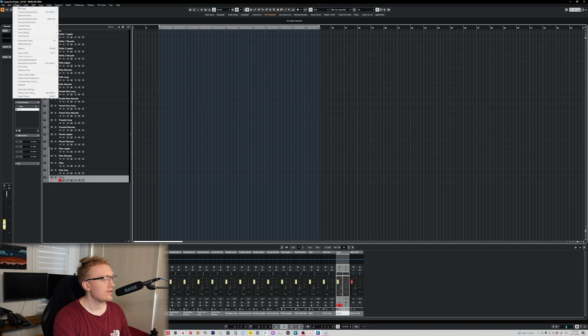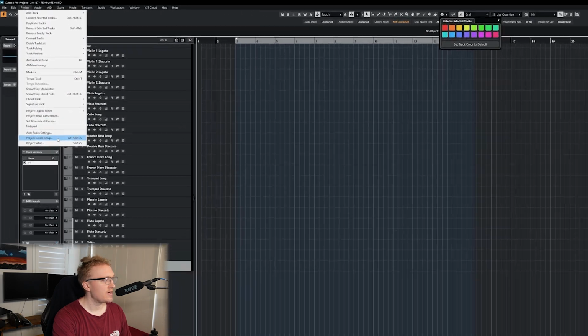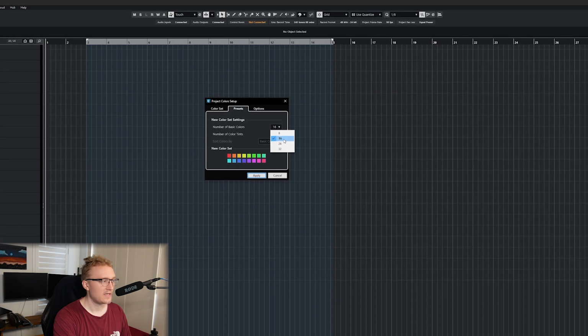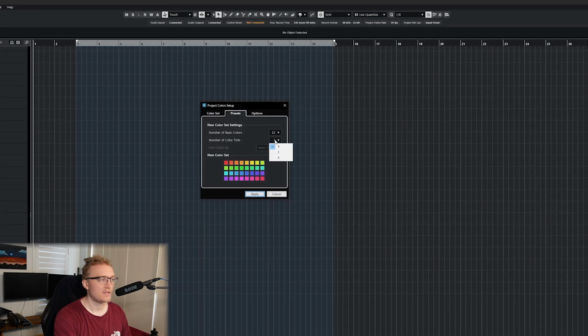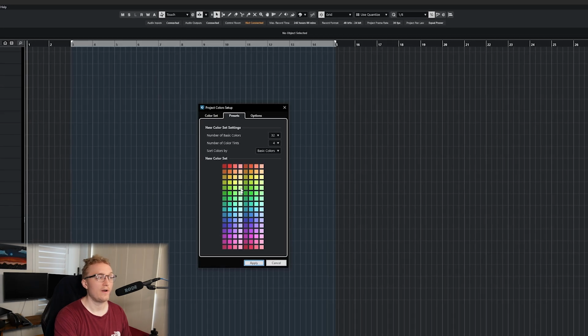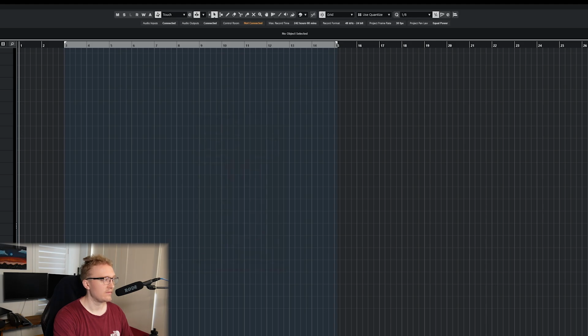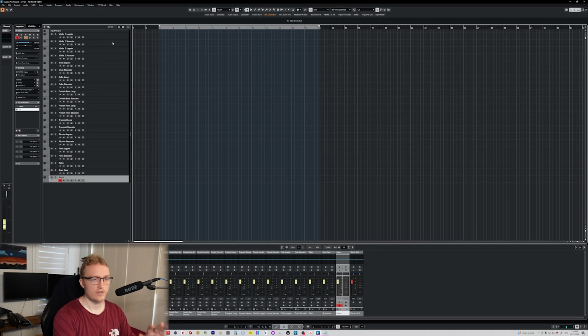If we want more colors than those 16 we have available, we just come up to project colors setup, presets, and we can change 16 from 16 basic colors to 32. Number of color tints we can change from 1 to 4, and now we have much more of a different variety for us to work with, which is really handy if you've got more than the default 16 colors, or if you just want different shades. It all comes down to personal preference.